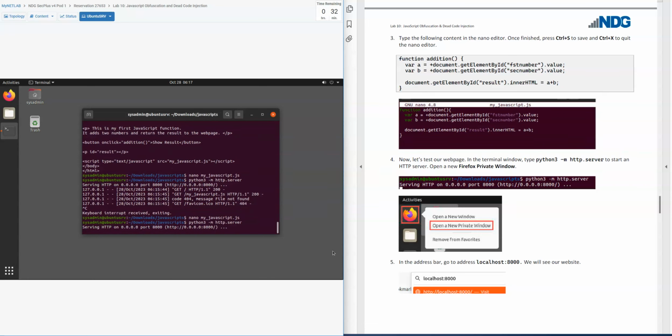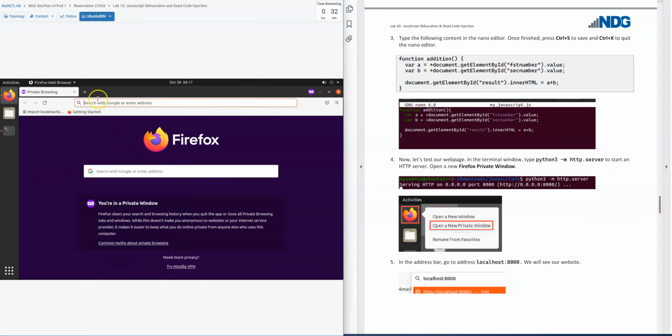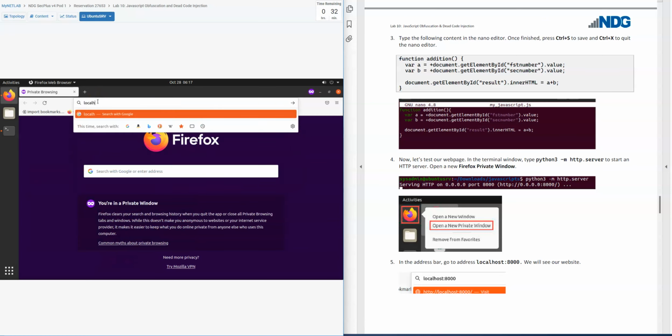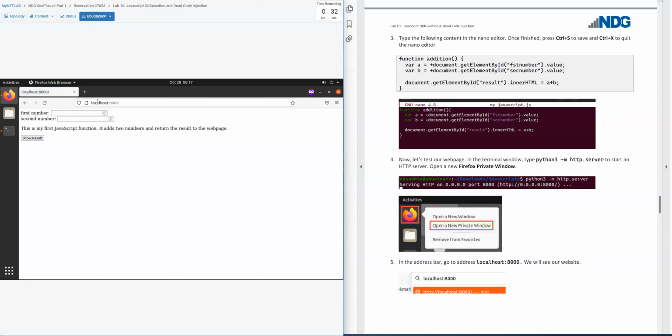Rerun that server, and then check it out again on the web page. Make sure this time it's functioning properly. Localhost:8000. Hit enter. There's the first number field. Hit 2. Second number field, 4, and then show results. There you go.